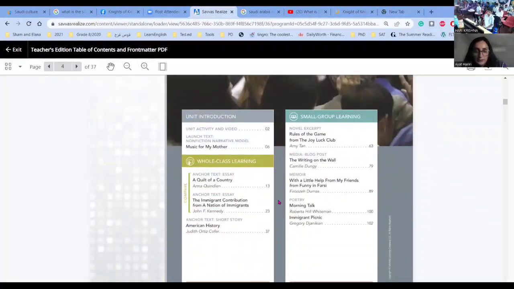Each unit is divided into 3 parts. First part, we call it whole class learning. In this part, the teacher explains mostly everything. After we finish, we go to a section called small group learning. The students are divided into small groups. They prepare presentations, videos, and even explain the new vocabulary. Each group of students works on a selection and explains it for others.